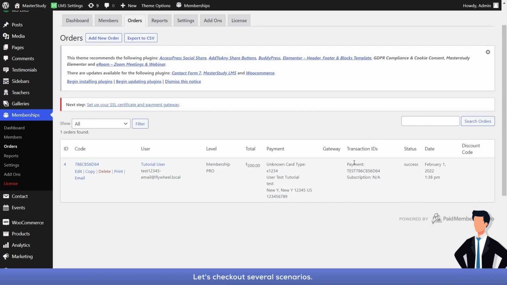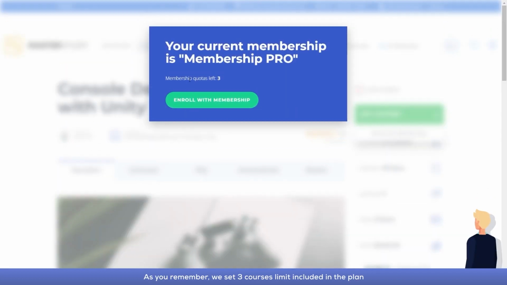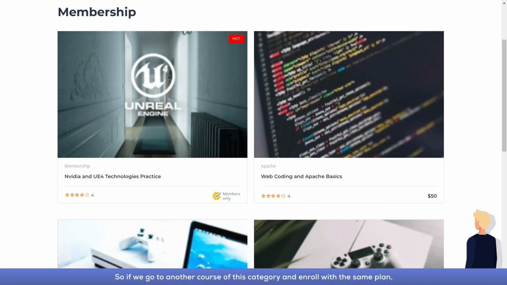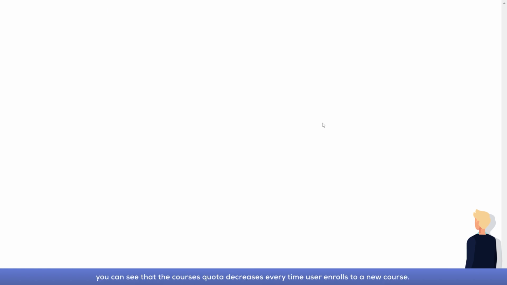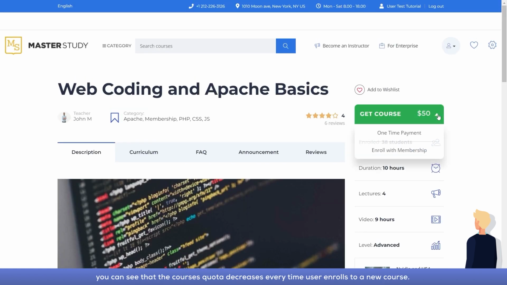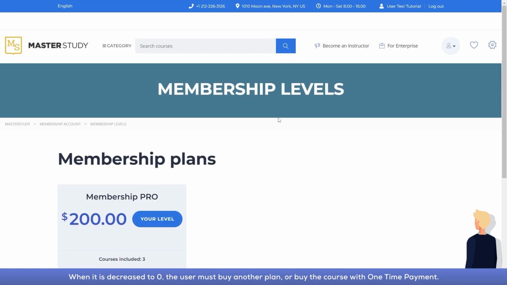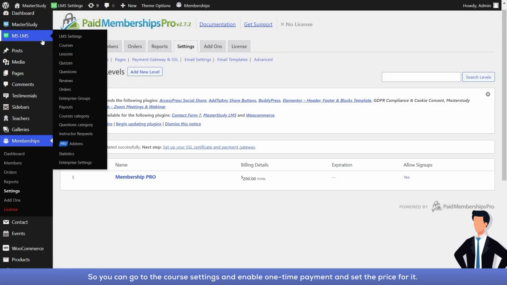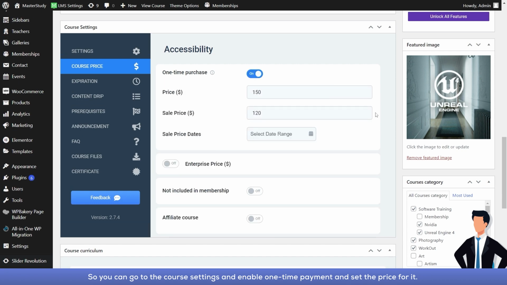Let's check out several scenarios. As you remember, we set a 3 courses limit included in the plan. So if we go to another course of this category and enroll with the same plan, you can see that the course quota decreases every time the user enrolls in a new course. When it is decreased to 0, the user must buy another plan or buy the course with a one-time payment. So you can go to the course settings and enable one-time payment and set the price for it.